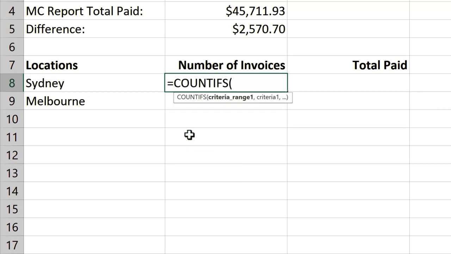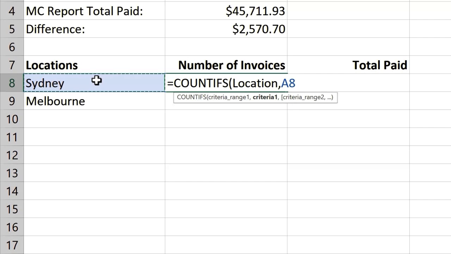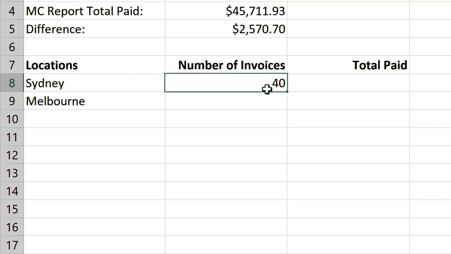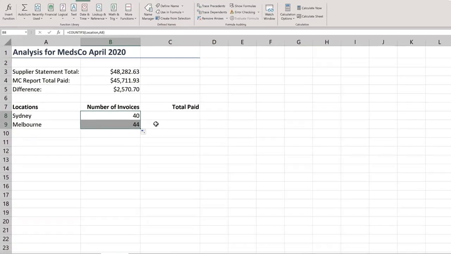I'm going to double click. The first thing COUNTIFS wants to know is which column am I checking? And in this case, it's the location. So I'm going to just type LOC because I've named it, and tab. Then a comma, and it says, fine, I'm going to look in the location column. What am I looking for? We're looking for the word Sydney. And then press enter. And when I copy that down, there's my total invoices for Melbourne.